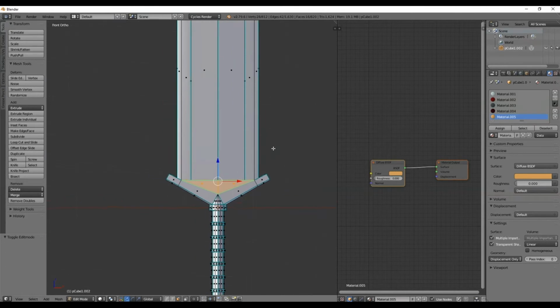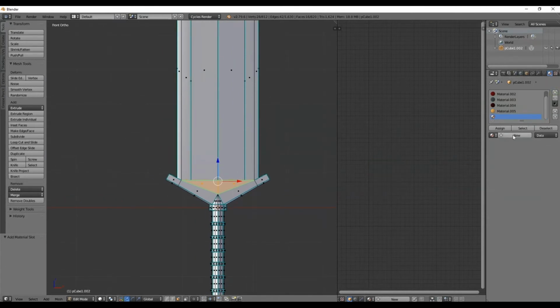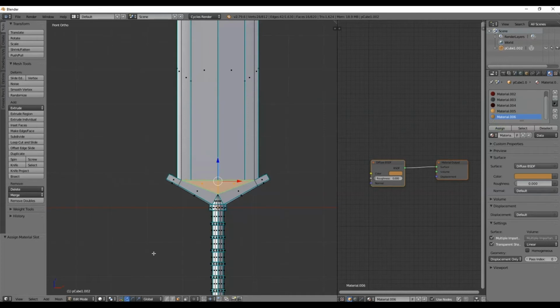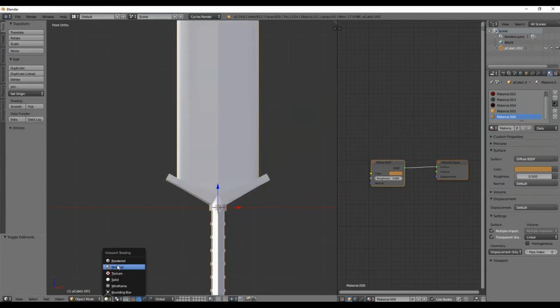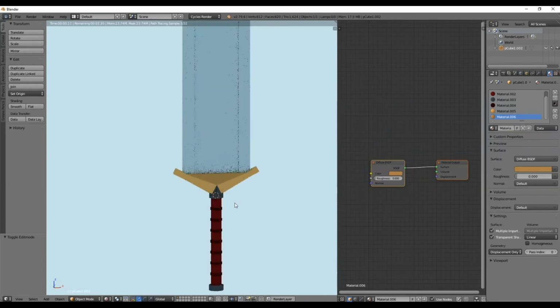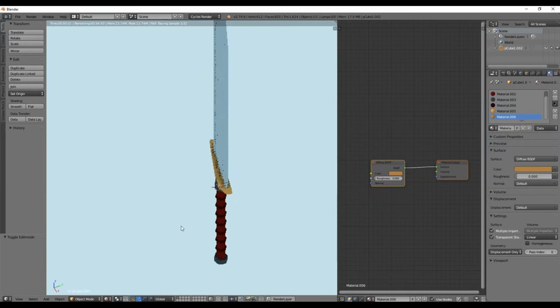Space 1. And then let's make this a new slot, new material. Let's make this like a darker gold, right? Yeah, let's make this kind of a bit of a darker gold. Something like this is probably good. Hit assign, go into object mode. There we go. Okay, cool. Yeah, we're coming together nicely so far.